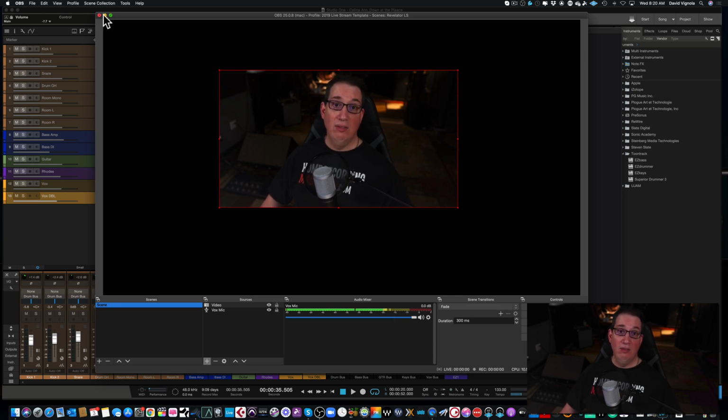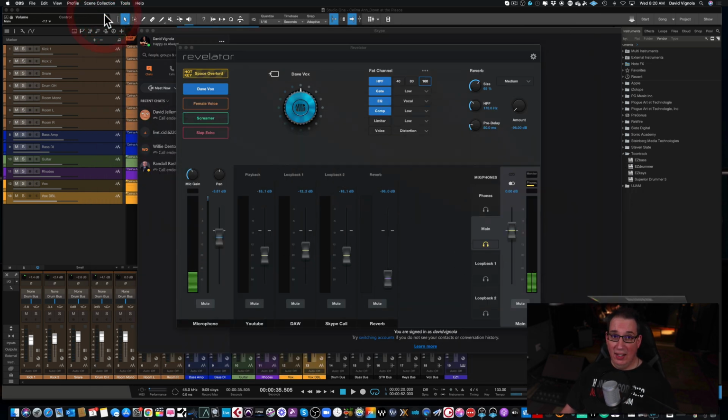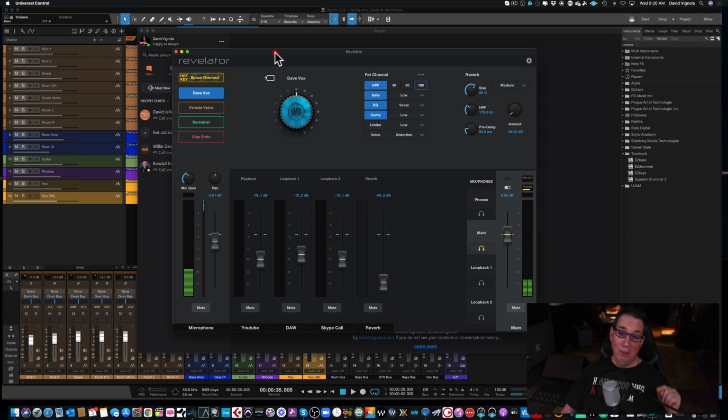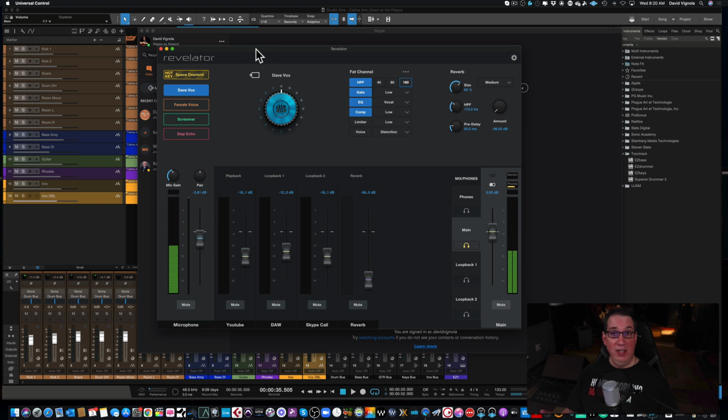Very, very cool. That is something that is not easily done prior to the Revelator, okay? So that is how you set up OBS with the Revelator with a couple of different sound sources so you can do a live stream on YouTube.